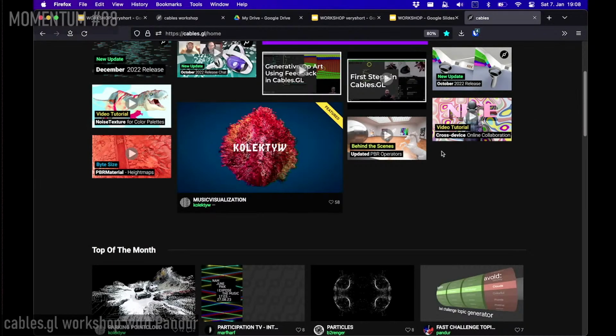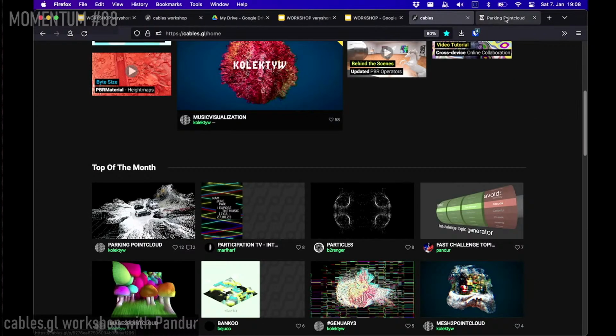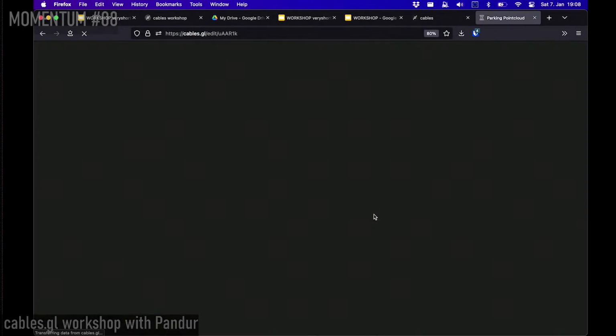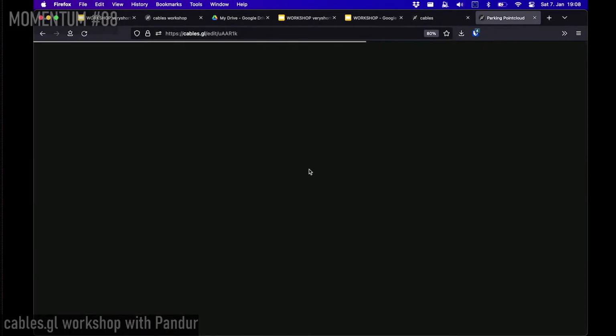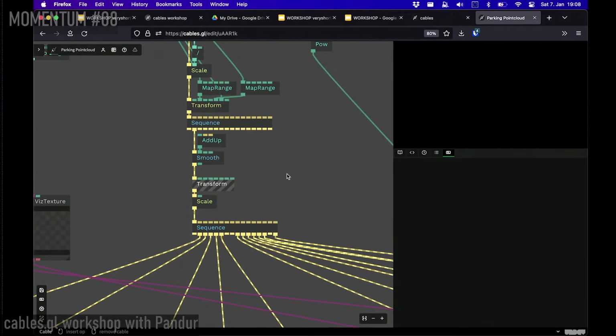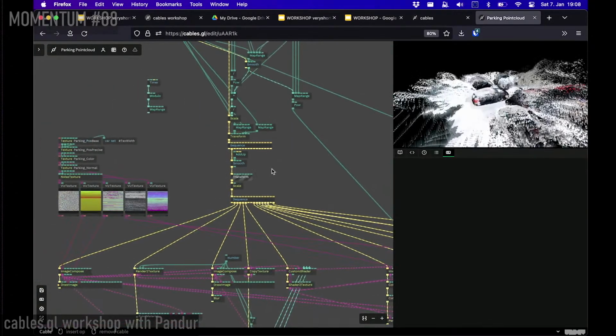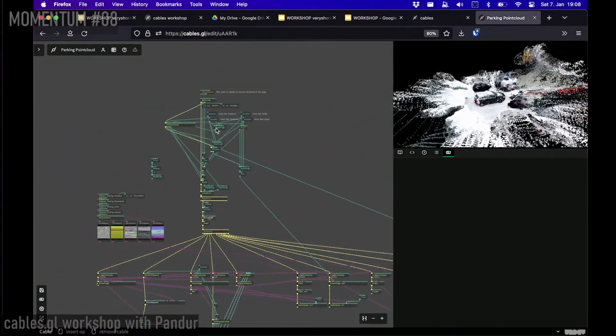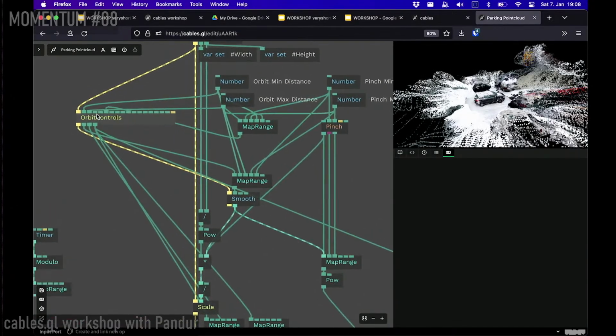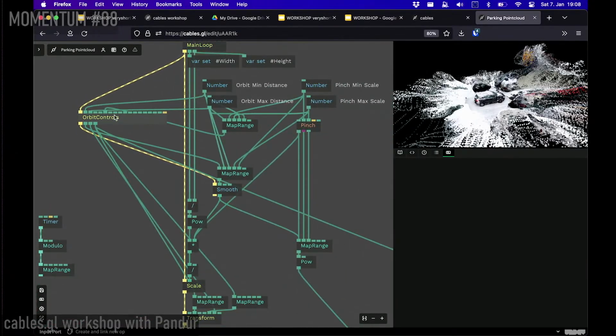So when I opened this patch, let's open another one. Let's open this one. As I said, you can learn from other people and see what they are doing, and you can also get ideas from what they are using. So this is using orbit controls or map range, all those operators.